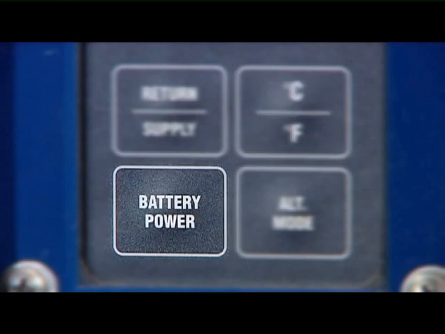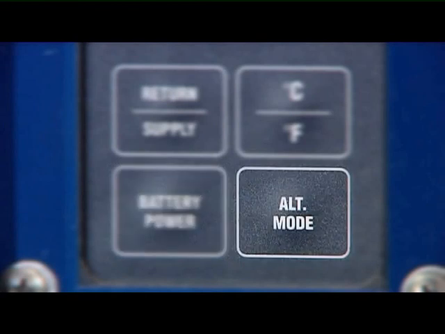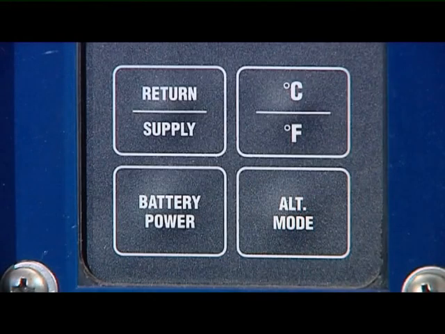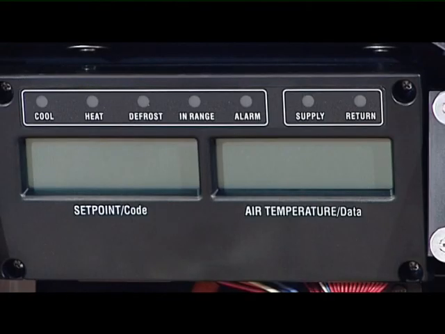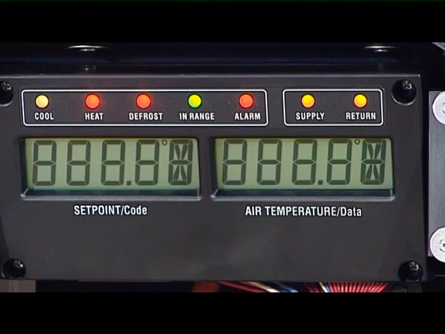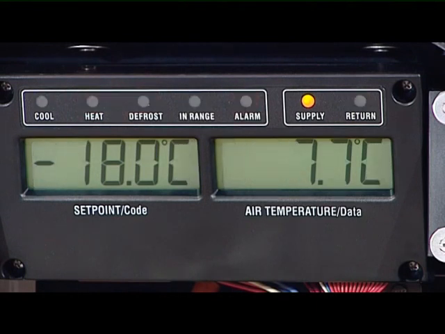The Battery Power key allows set point and code selection when the unit is not connected to a power supply. The Alt Mode key allows the user to interrogate the data recorder. Display. The display has 2 windows, the left one showing the set point and the right one showing the supply and return air temperature readings.